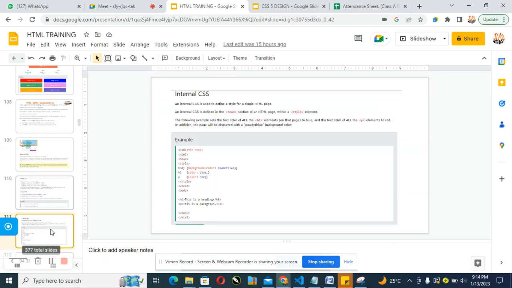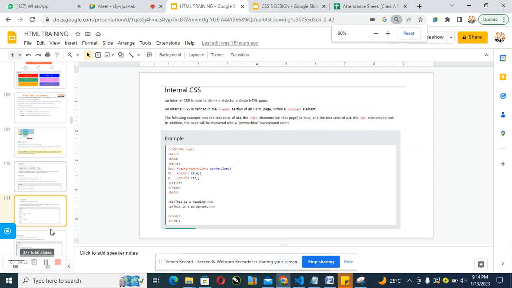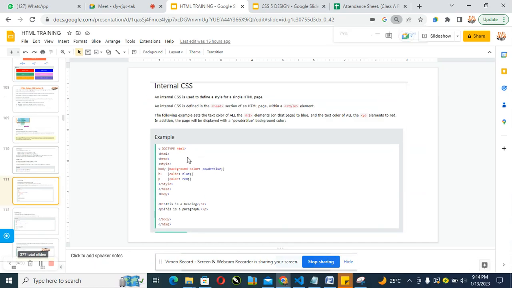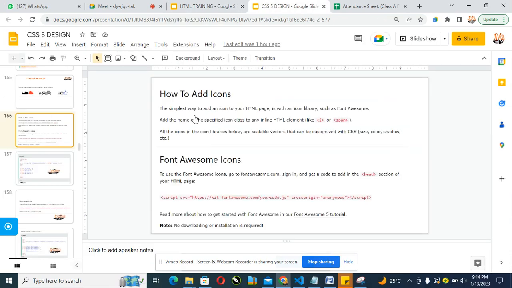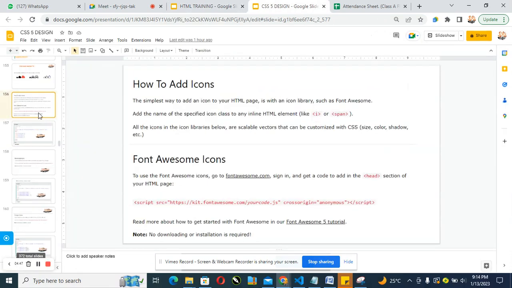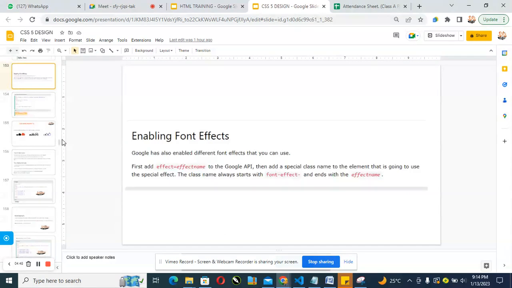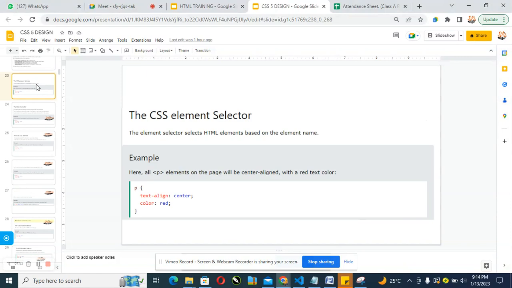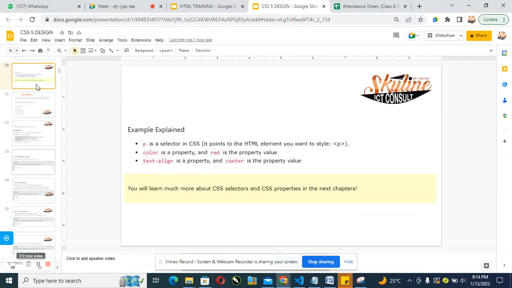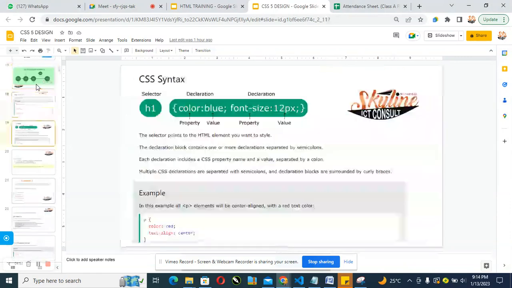So what I'm going to be doing here is, let's start with the inline CSS first. Once we start with the inline CSS, you can then graduate to the other ones. Let me go up. Your CSS book will be ready. I'll be using it to teach tonight, but it will be ready by tomorrow.